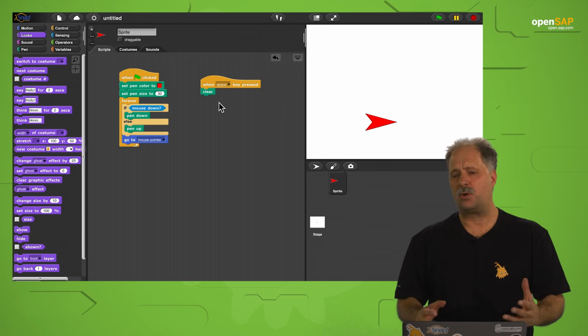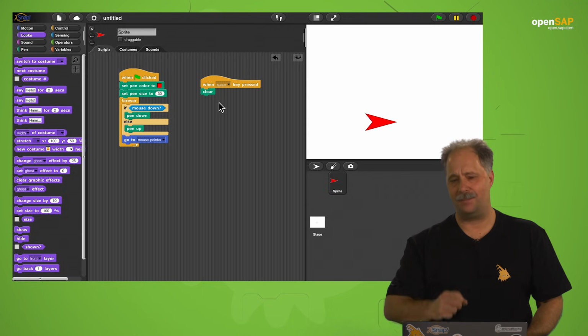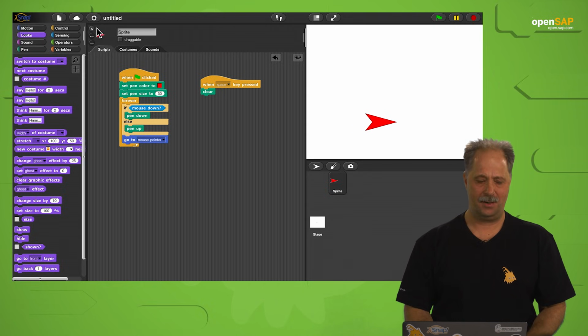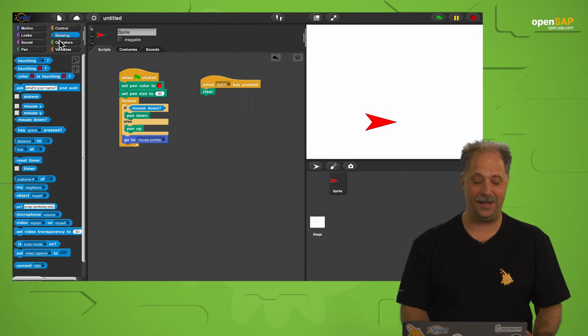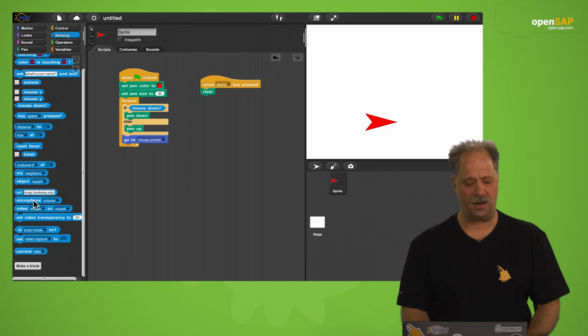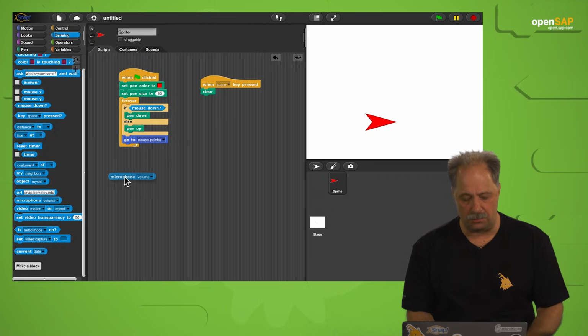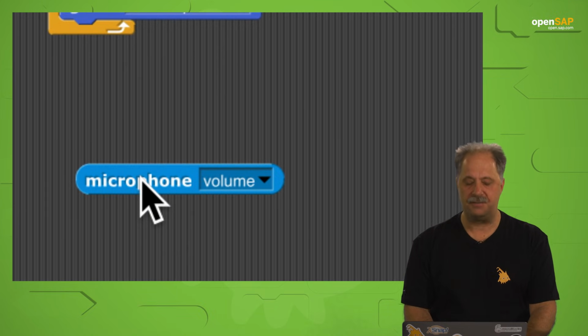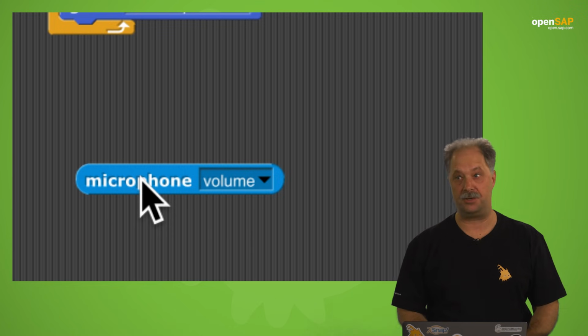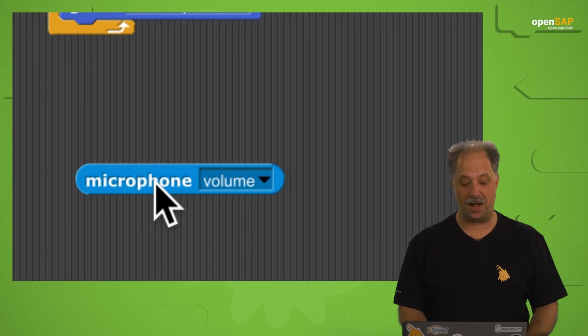You already know this from course 1. Here comes something that you don't yet know. Now we're going to add some context. We go to the sensing category and check out some of the blocks that are there. Here's a fun block. It's the microphone block. The microphone block gives us information of stuff that's picked up from the microphone in your computer. For example, the volume.